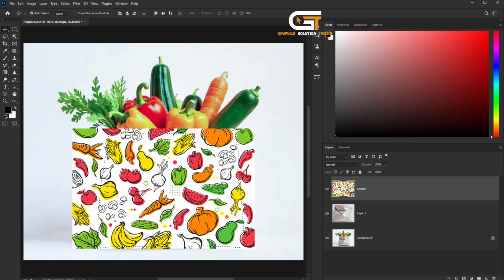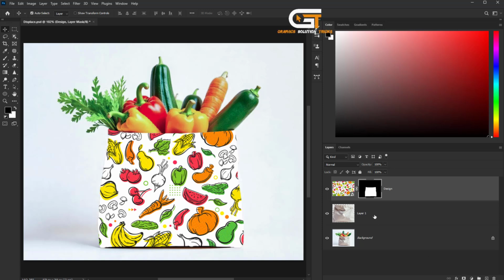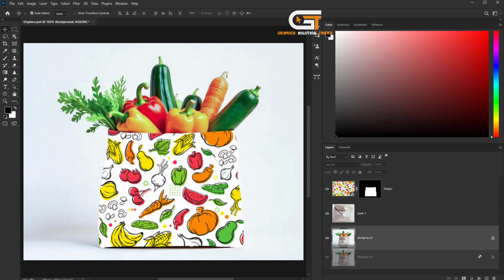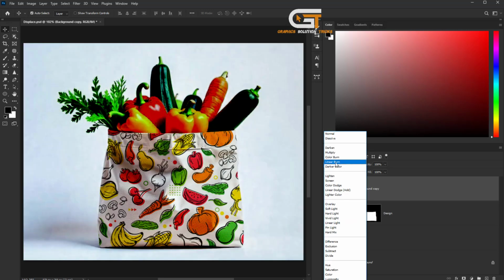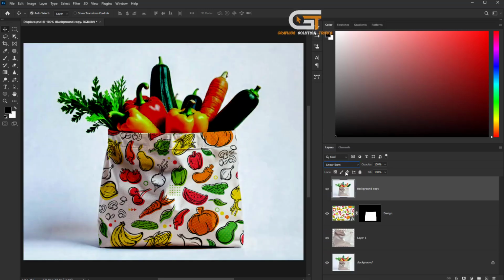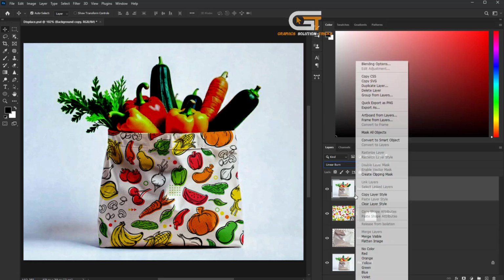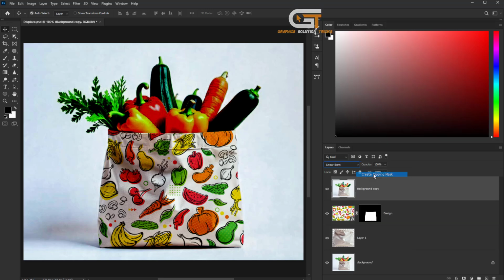Also click on the mask icon and background layer copy. Drag and drop layer. Change blending mode, normal to linear burn. Right-click and click on the Create Clipping Mask.